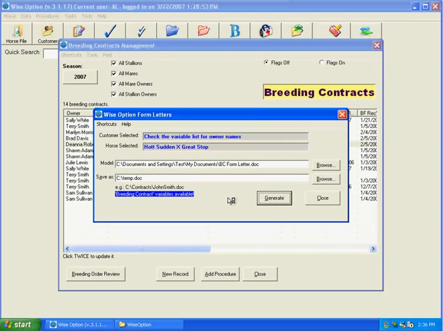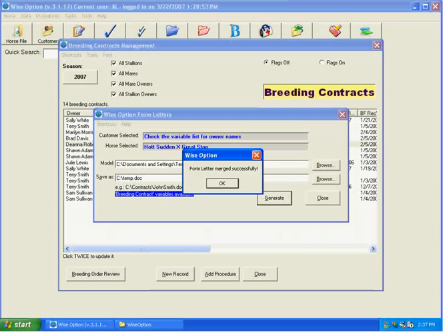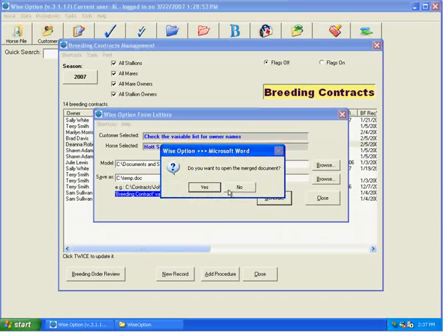Now on your computer it won't take quite as long as what you're seeing on mine, due to the way that we have things set up so that we can record these e-learnings and you can see the screen. It does take a little bit longer on this computer, but we're just going to wait for it to open. Form letter has been merged successfully. We'll click OK, and it will ask if we would like to view it. We'll say yes.